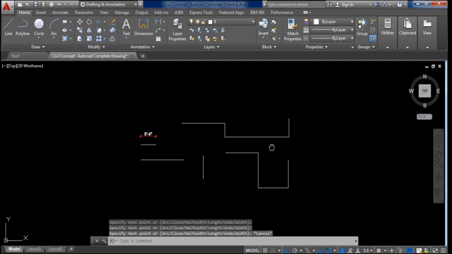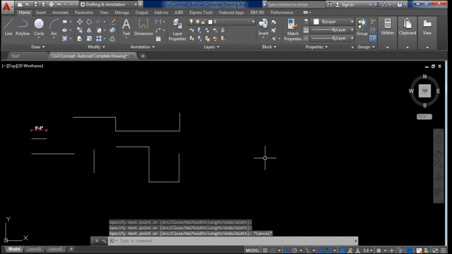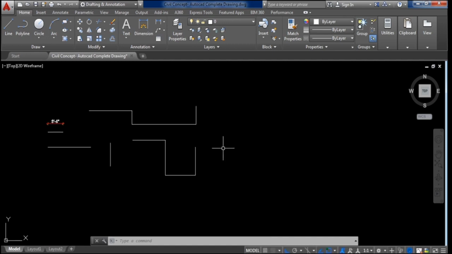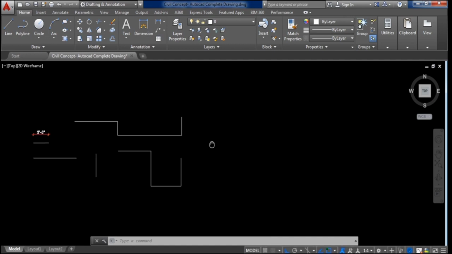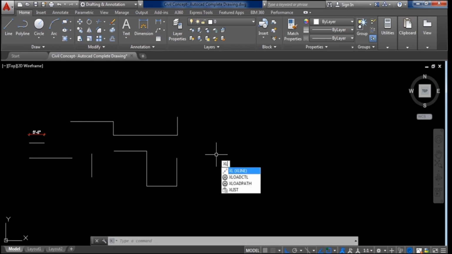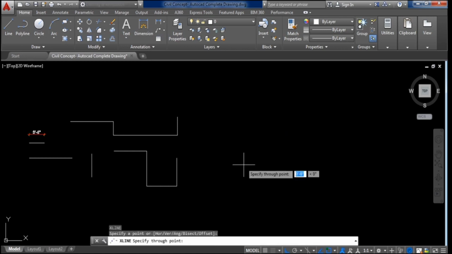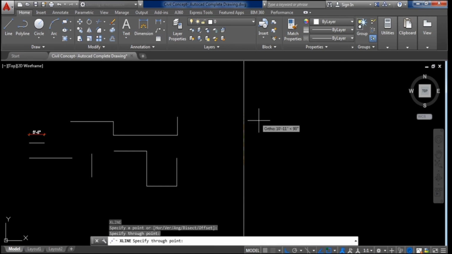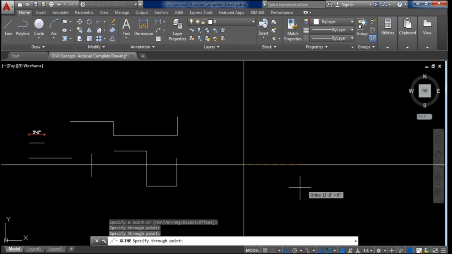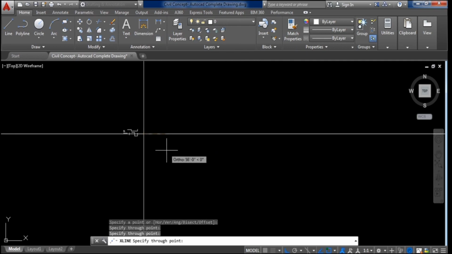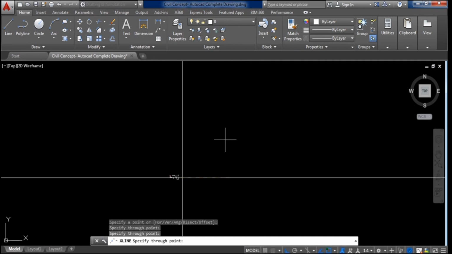After that, the construction line. How will you draw a construction line? The construction line is very important to draw the elevation and section from the plan of the building. To draw a construction line, just give the command XL and enter, and you will see if I click here, it will create a construction line in the y direction and x direction. So you have created the construction line.